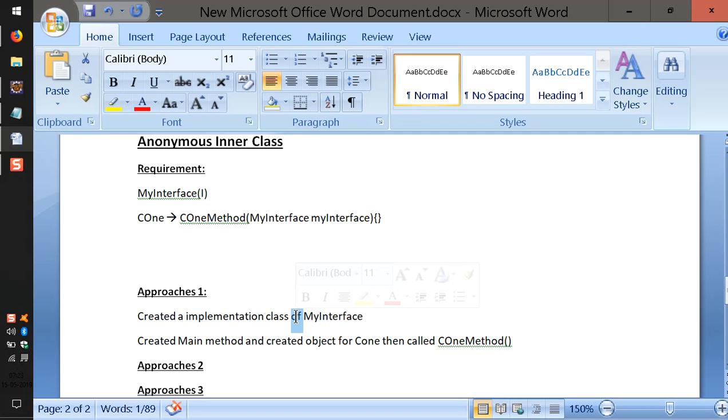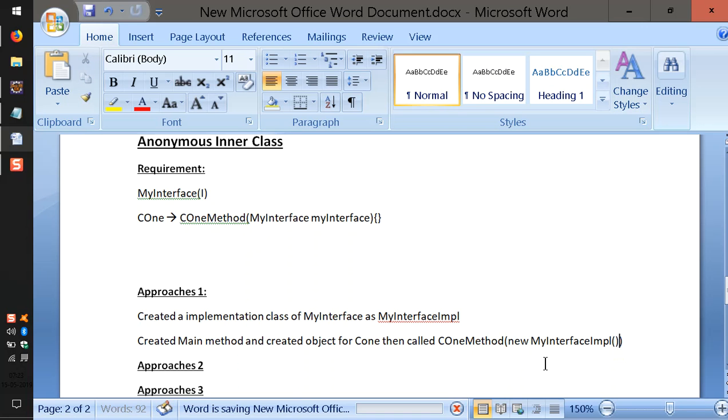So we have created the object for this. We have passed it here as an object. That's what we have done. This looks a little time taking, and we need to write a separate implementation class for it. That's a little tricky. So let's jump on to the second approach. This is the first approach.